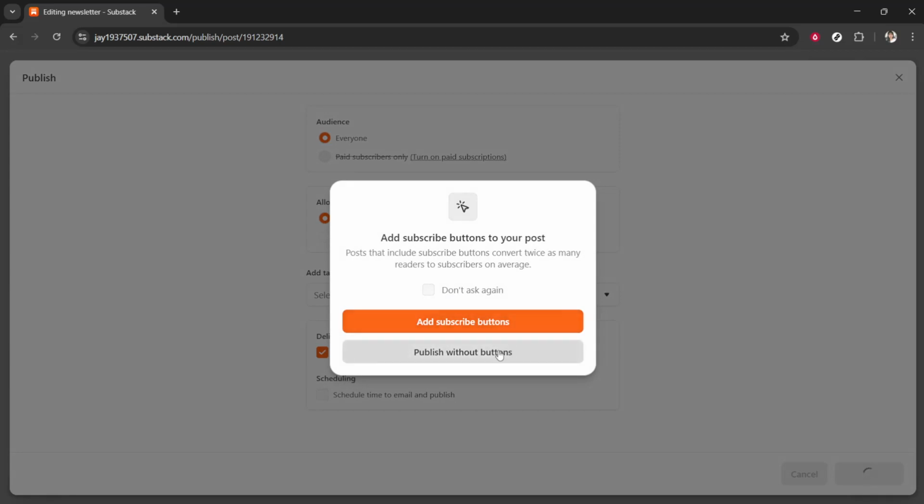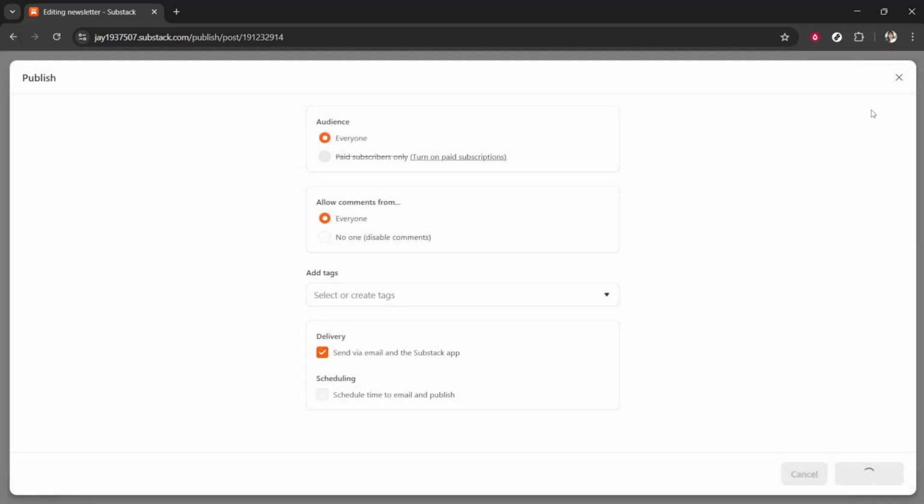And that's it. You opened Substack, created an article, typed your content, highlighted it, used the alignment tool to center it, and published.